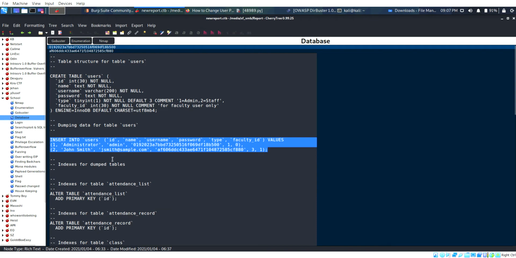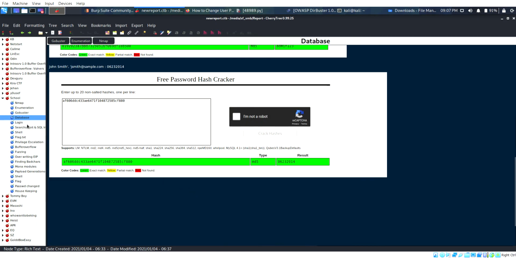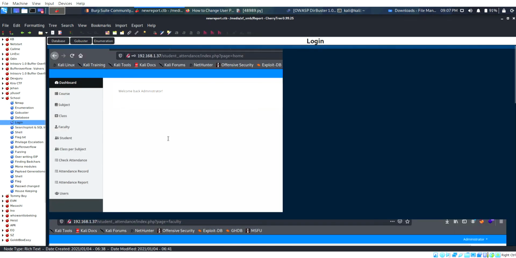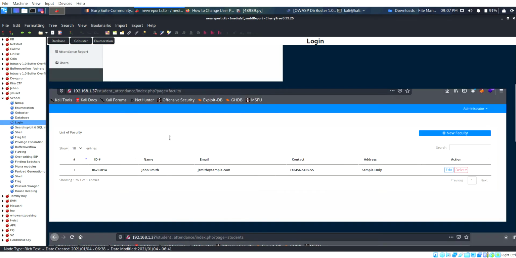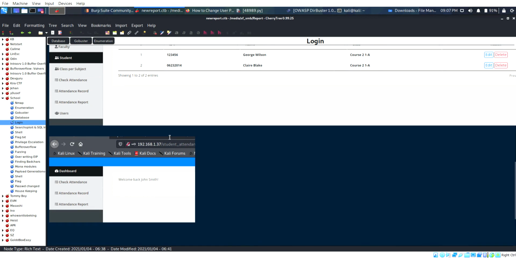I have viewed that file, and for the users I have some hash values. I have decrypted them using CrackStation. I get the password for both the users. So I have logged in with the user administrator, and this is one more user, the faculty, and these are the students. And yeah, this is the dashboard for the other user, Smith.